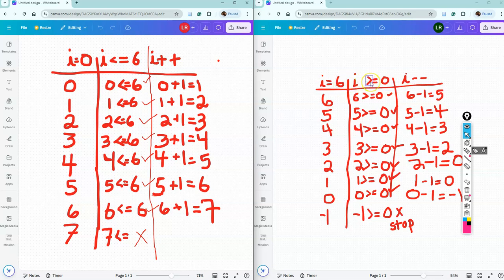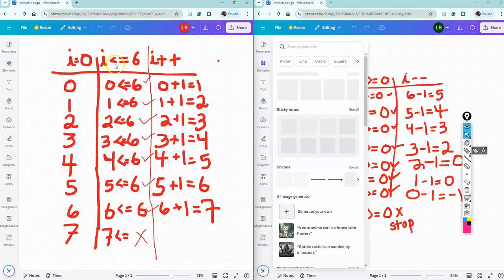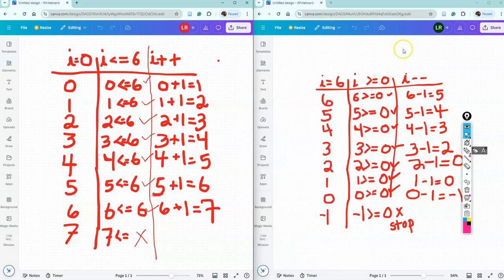And notice my signs are changed. Notice this one is less than or equal to, and this one is going to be greater than or equal to. Because look at it, 6 is greater than or equal to 0. 5 is greater than or equal to 0. So you're counting down and you're checking to see if you're greater than 0. And when you are, you keep going, and when you get to, well, -1 is not greater than 0, that's when you stop.